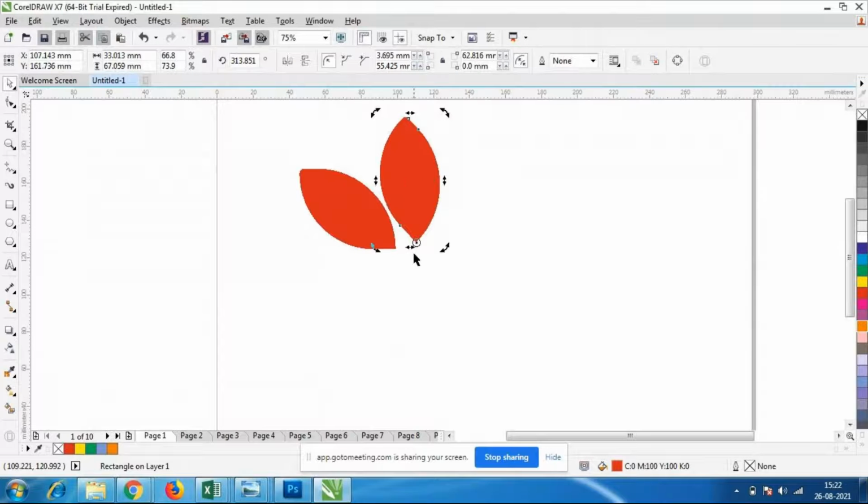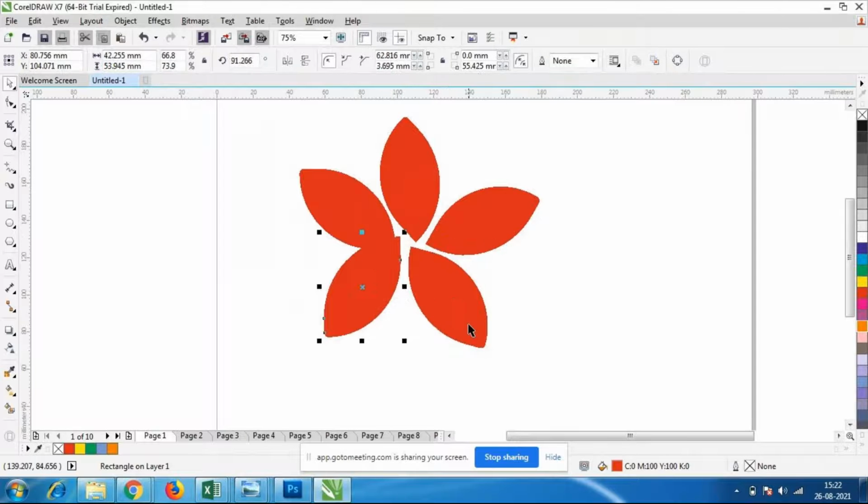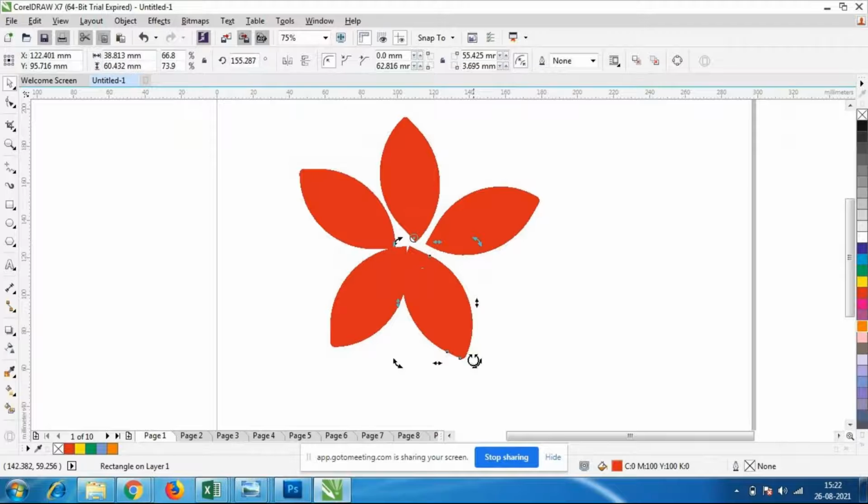See here, the center point I will keep it here. Control D, and see, automatically it will Control D. See, if it comes properly, then Control D. Small changes you have to do.